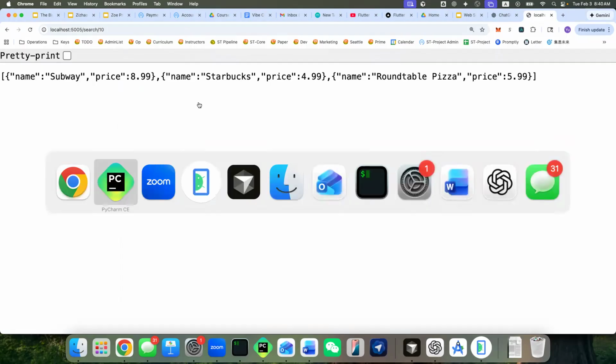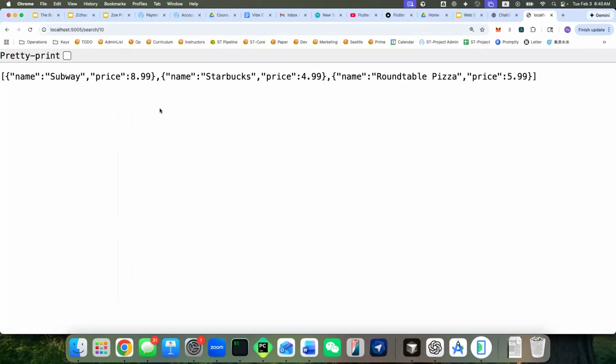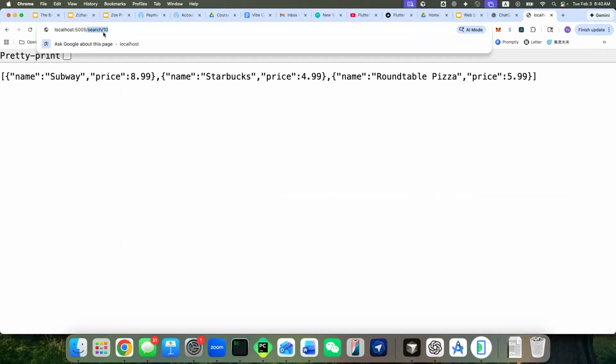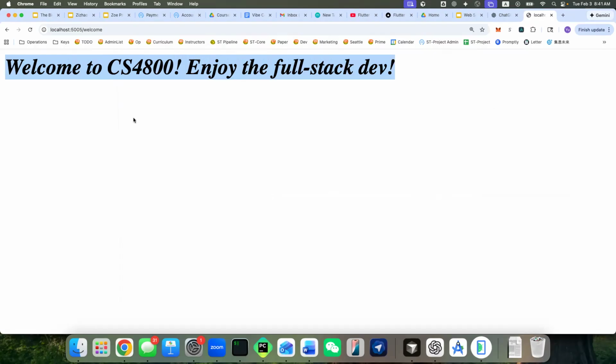Last time I also showed you that if you use a different URL, for example welcome, it simply returns a string. However, I put a simple HTML code as a string. So if I do welcome, it's going to map to the other function, and that's going to return the actual string content. Because the string is HTML, the browser will render all the formatting. That's where we were last time.